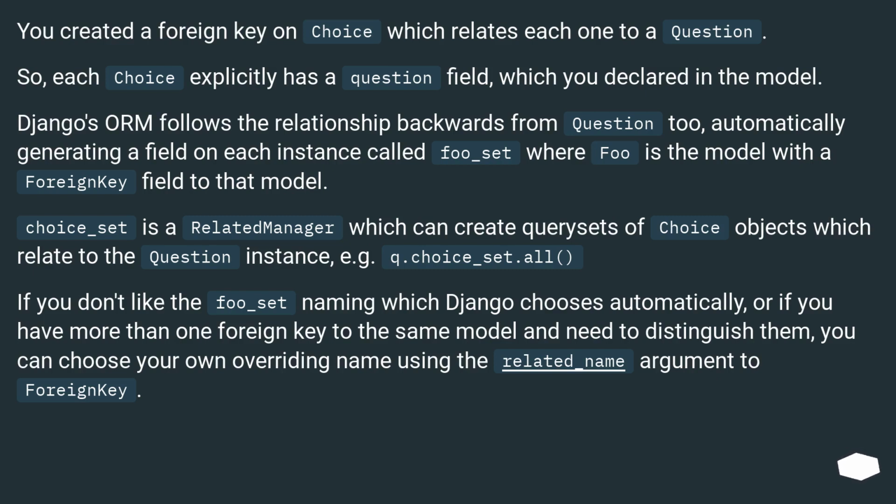Choice_set is a related manager which can create query sets of Choice objects which relate to the Question instance, for example q.choice_set.all(). If you don't like the foo_set naming which Django chooses automatically, or if you have more than one foreign key to the same model and need to distinguish them, you can choose your own overriding name using the related_name argument to ForeignKey.